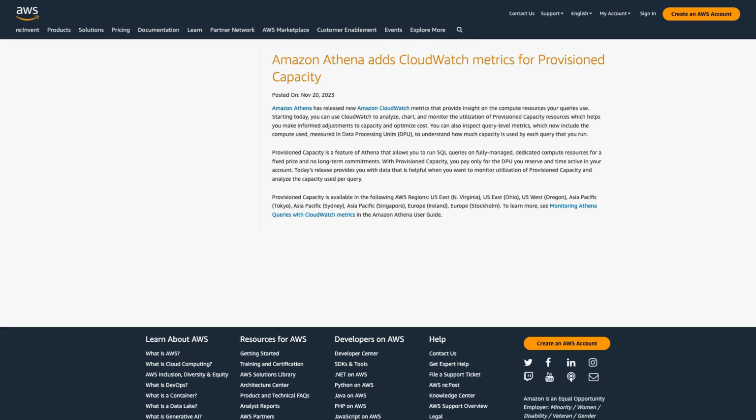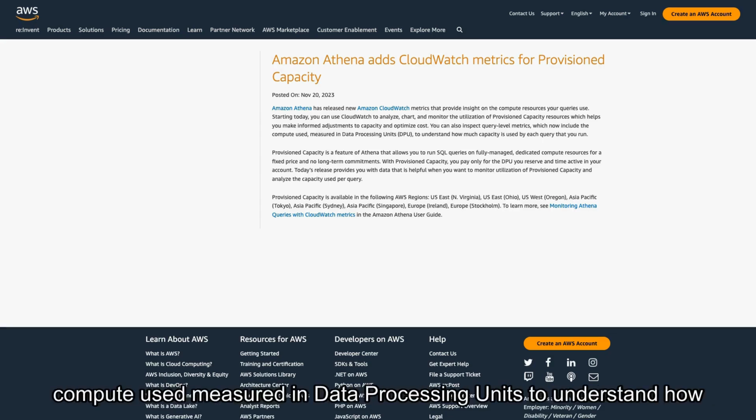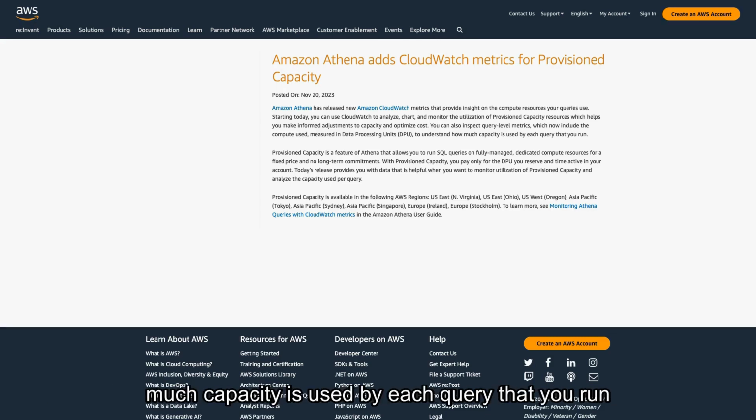You can also inspect query-level metrics, which now include the compute used, measured in data processing units, to understand how much capacity is used by each query that you run.